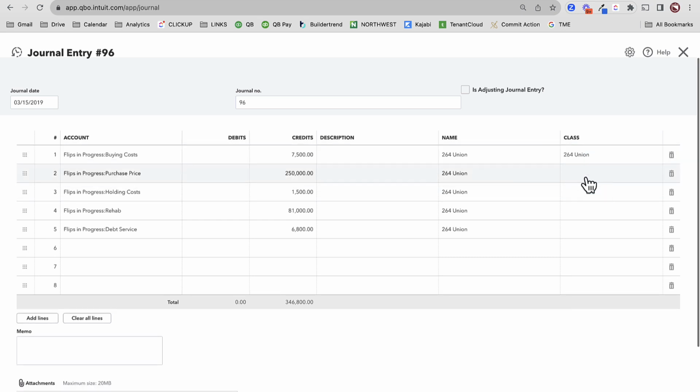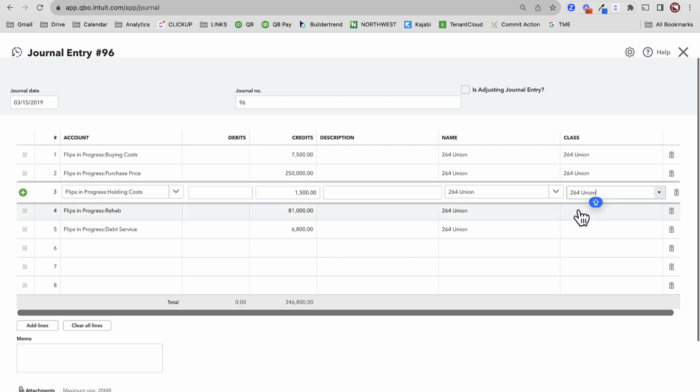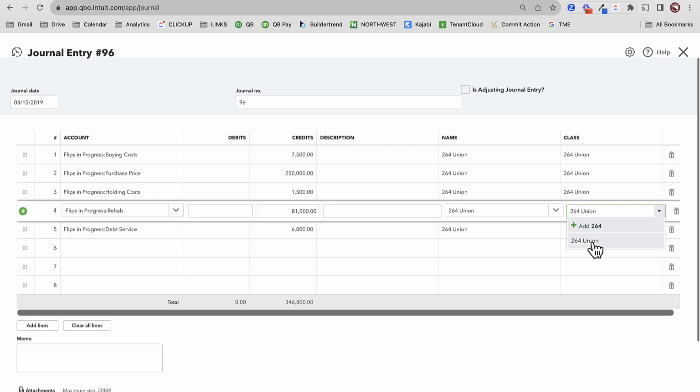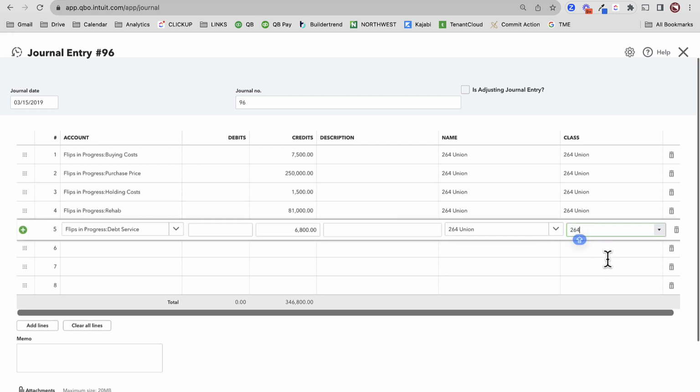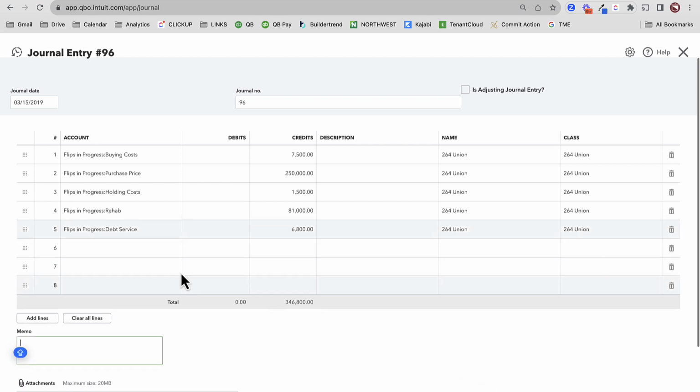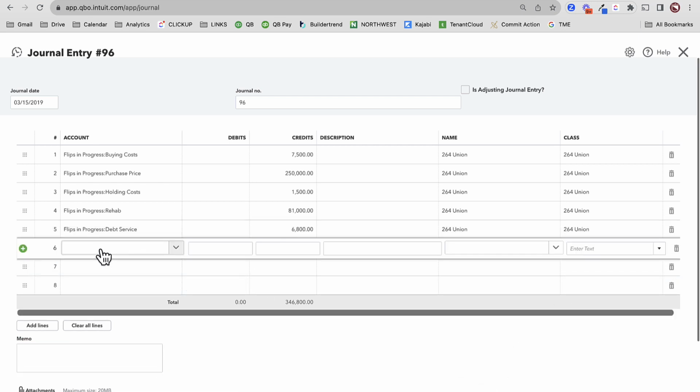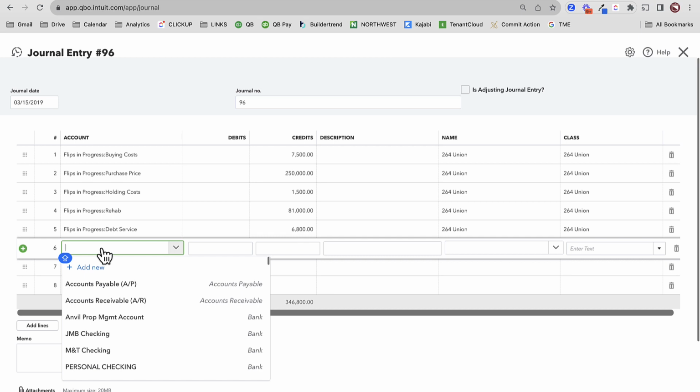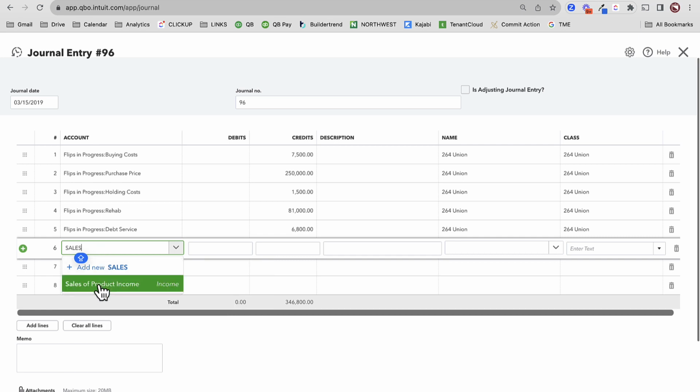Cool thing too about these sales, like you create them once, you can copy them. It is annoying to record the class and you can't copy it down. But again, you're not doing these, you know, and we're training our bookkeepers to do this. We're not doing this every single day. All right, now let's say I sold this for $500,000, okay? If I were to do that, I need to put some revenue in here, okay? So I'm going to do something like this. Sale of product income. No, let's do flip sales price.